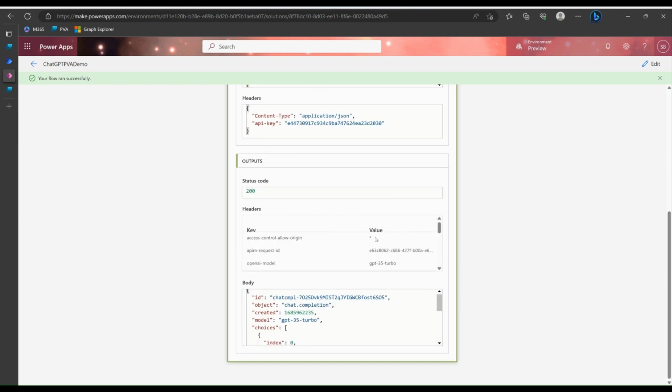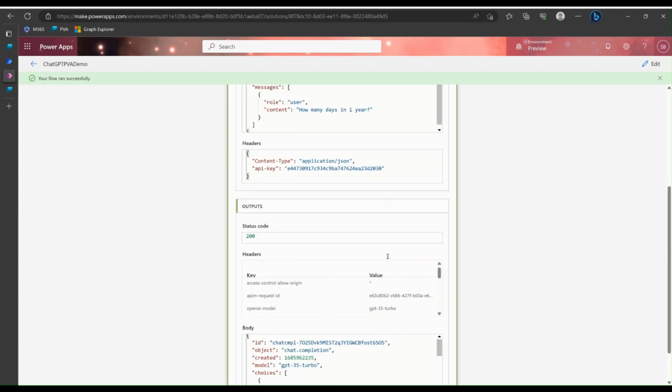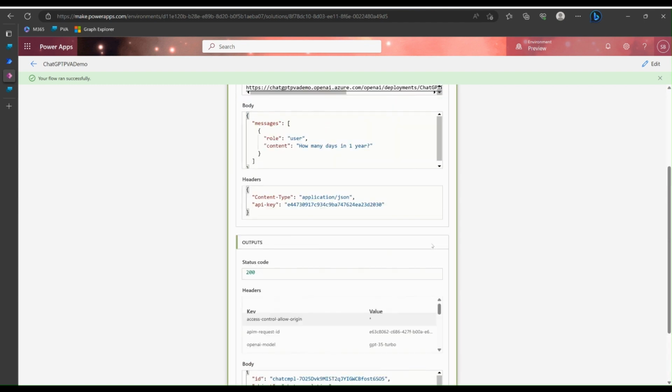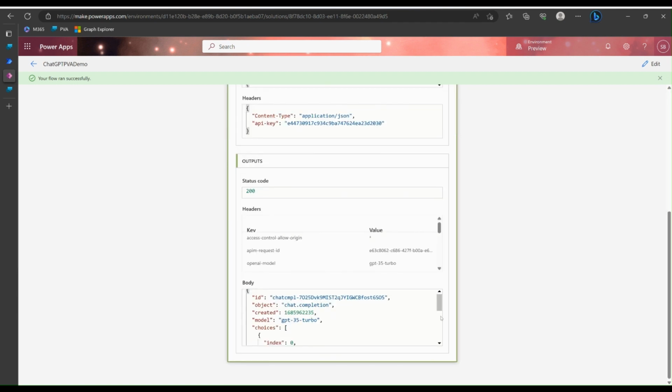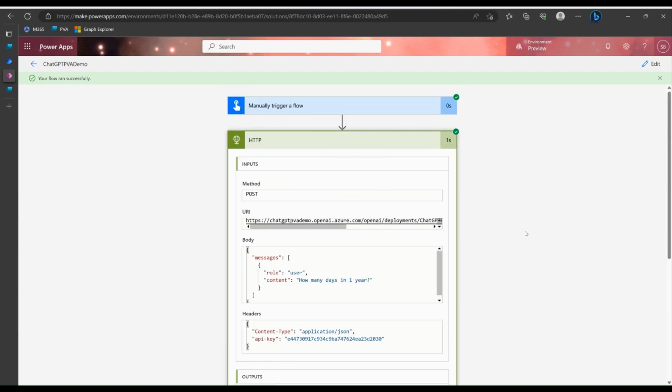So looking at, let's click on this. Where's my raw output? Anyway, there are 365 days in a standard year. However, in a leap year, there's 366. Okay, so this just quickly demonstrates our flow is working with the Azure OpenAI GPT-3 model we just deployed.